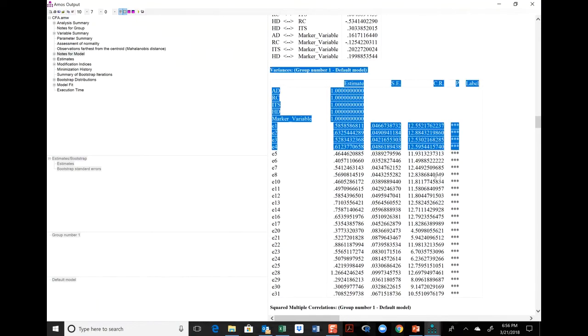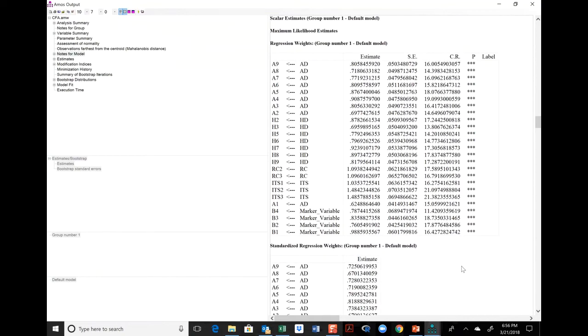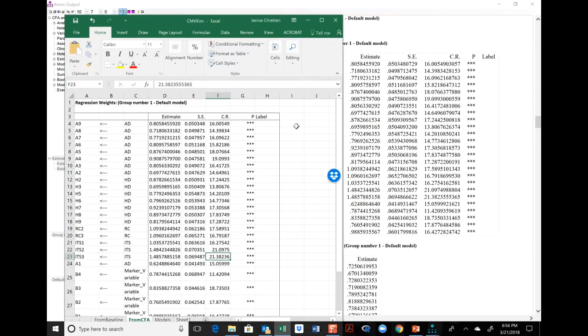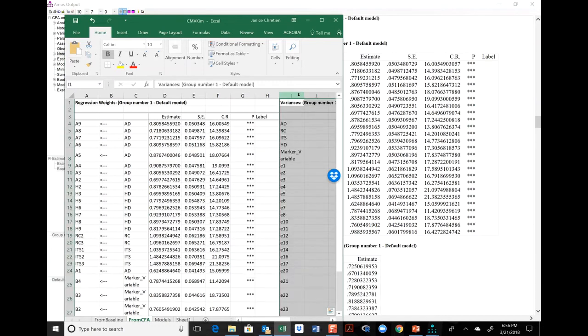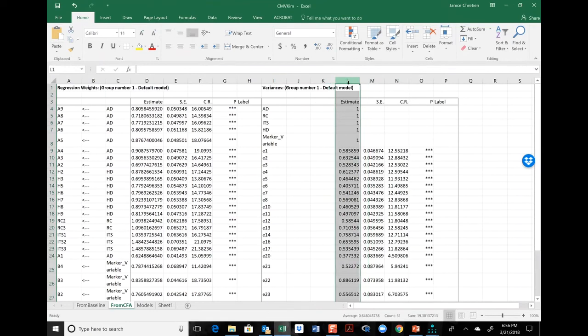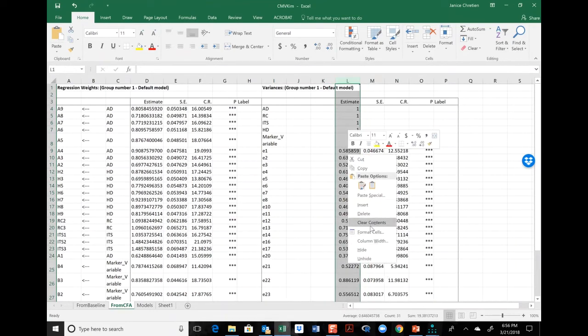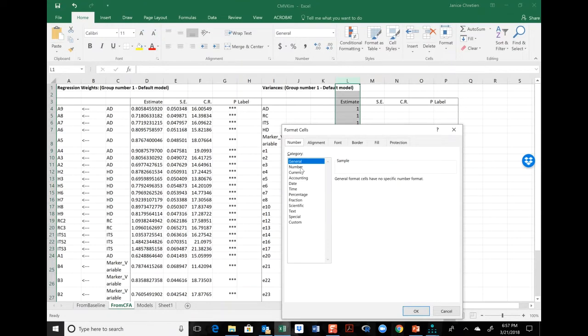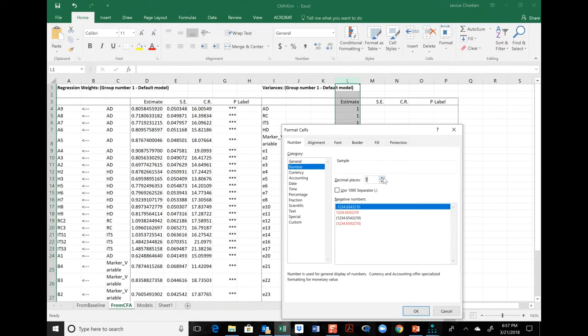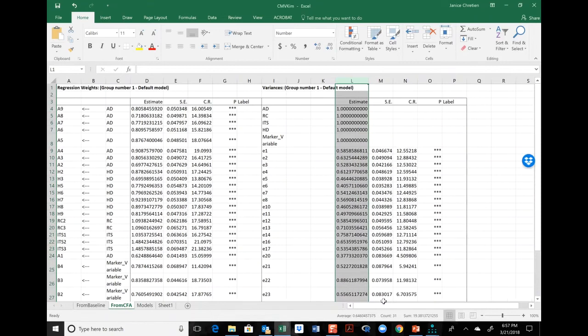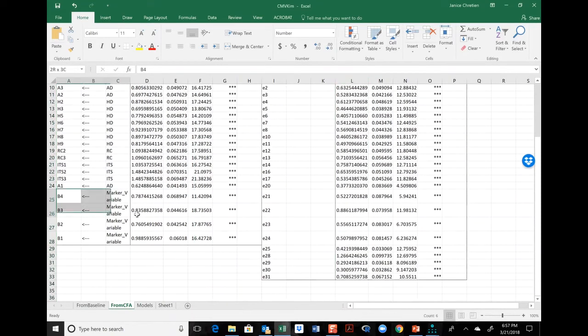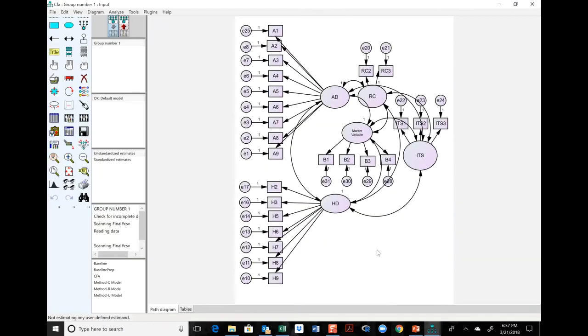I want the title of that. And it's the same thing for these. I need to make sure that I'm getting the 10 decimal places. So I need to make an adjustment to that. And I'm really only going to be working with my marker variables on these. And so my marker variable errors are E28 through E31.